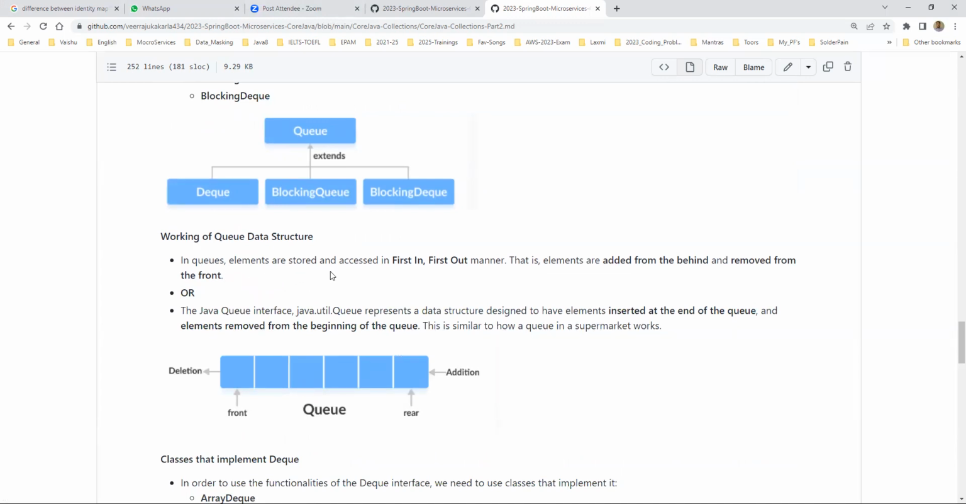In general, queue elements are stored and accessed in first in, first out order. Whenever we are adding, the first element will be first in, and whenever you are removing or taking an element from the queue, it is first out. These elements are added from the behind, the right side, and removed from the front side. So the Java queue interface represents a data structure designed to have elements inserted at the end of the queue and elements removed from the beginning of the queue. So I just defined one more definition.